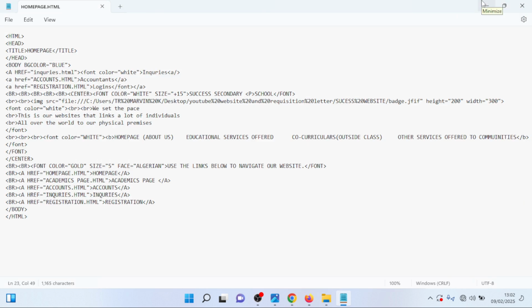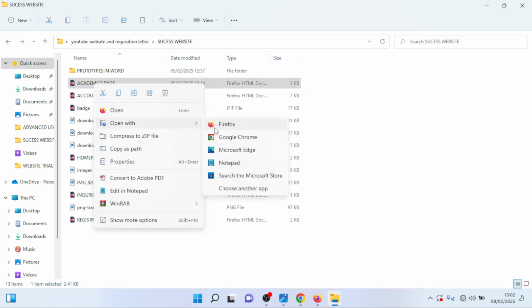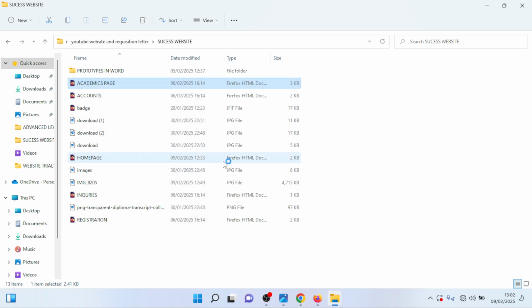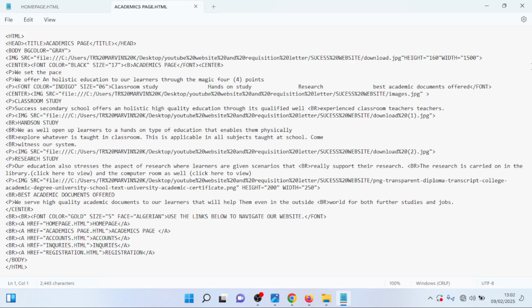Now where is the code that did the academics page? This was the code that did the home page. I've been explaining that code. You can pause the video, take a picture of the code, and you will practice while watching the video. Then there is a code for the academics page. If I right click the academics page, then go to open with, then go to Notepad as the text editor I used, this is the code that designed the academics page. The academics page code is right there.